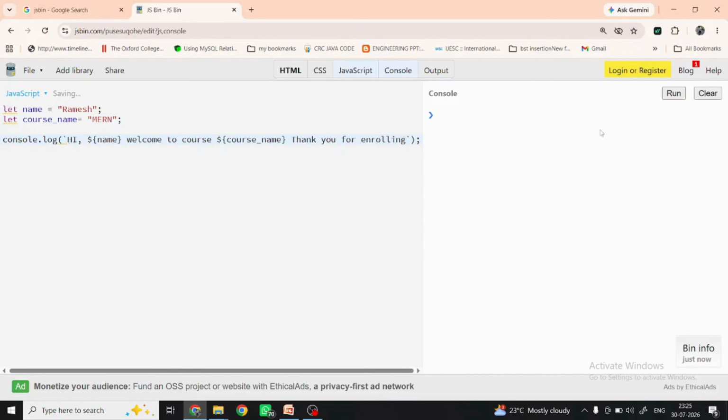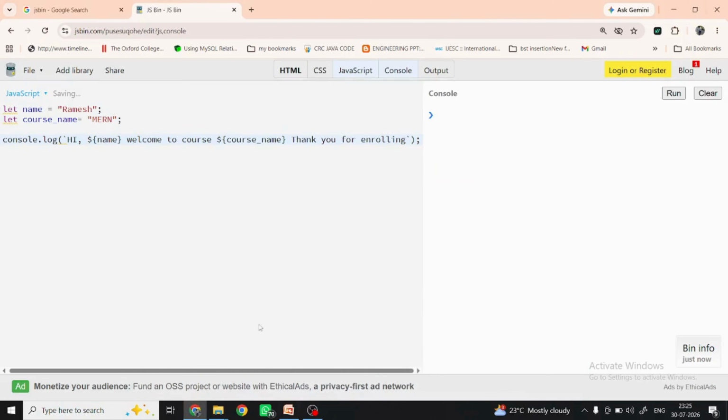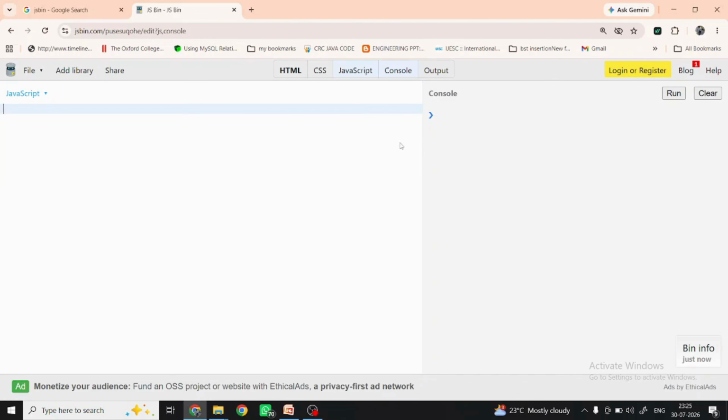Okay, we'll move on to the next topic. The next topic is destructuring. What do you mean by destructuring? There are two kinds of destructuring. One is array destructuring, another one is object destructuring. We'll discuss both. What is the meaning of destructuring exactly? Say for example, we have an array, something like this, num array, the values are something like this.